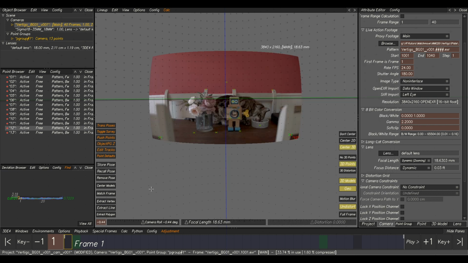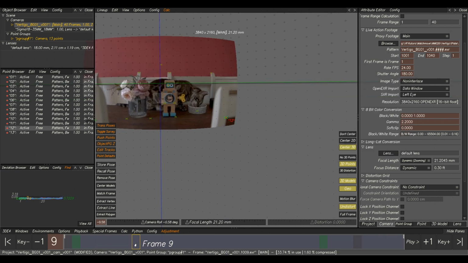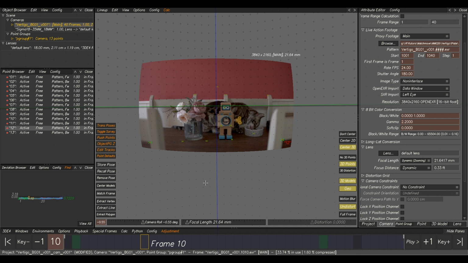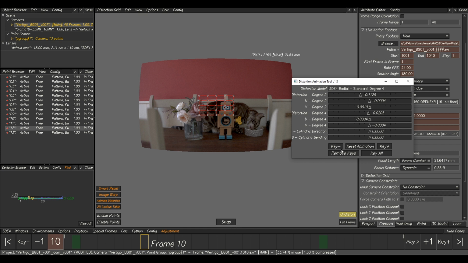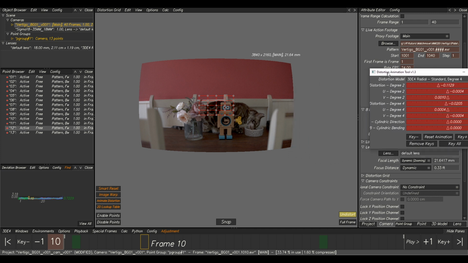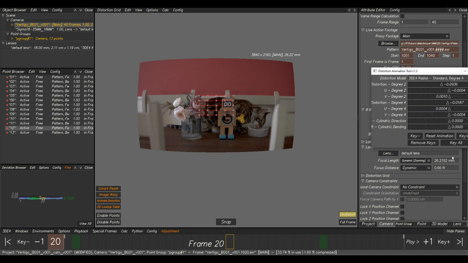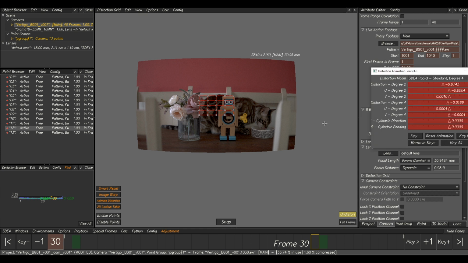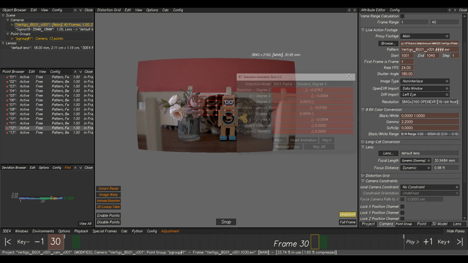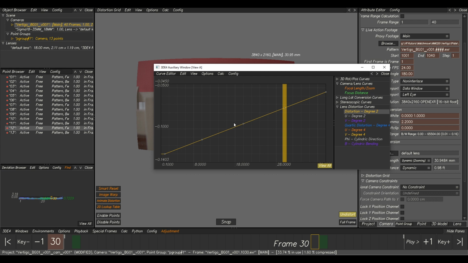So let's go back to F3. Okay, let's go to frame 10. Let's go on our Animate Distortion tool. And let's key all. Just going to push this to the side again so it doesn't go behind. And then go to frame 20. Key all. And 30. Key all. So now we're probably done with this. We can close this. And if we go to our curves, we can now see we've got some extra curves here.